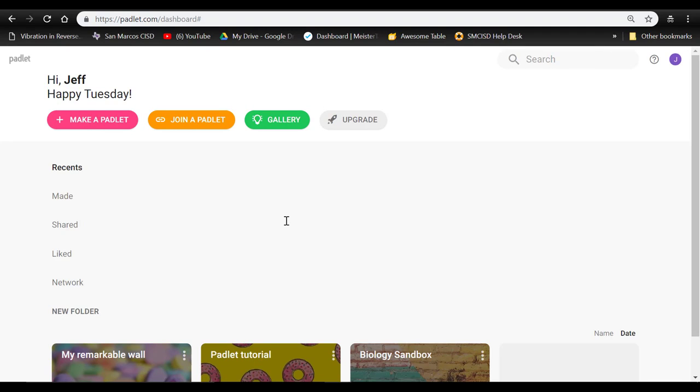Okay, once you get there, you're taken to the Padlet dashboard. You have a few tabs at the top called Make a Padlet, Join a Padlet, View the Gallery, or Upgrade. Currently, by default, we're all using the free version. I'm limited to 3 Padlets in the free version. Most teachers I know have 5 that they're limited to. But if you want to upgrade, you can always upgrade at any time.